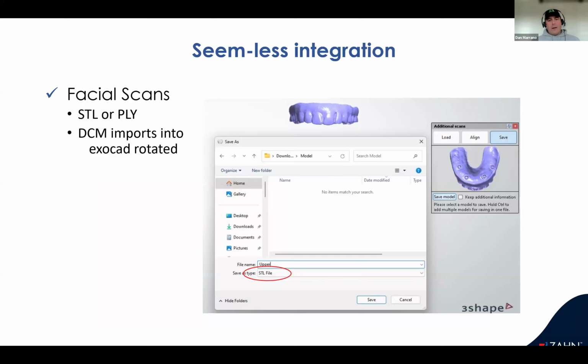More seamless integration, and I was using this for a while, and this is how I was getting in and out of 3Shape and exocad. You can save your additional scans while you're in your design of 3Shape as an STL or PLY, and then bring them into exocad. So for example, facial scans.